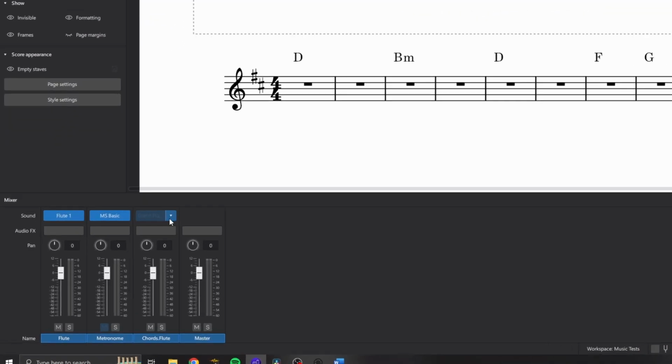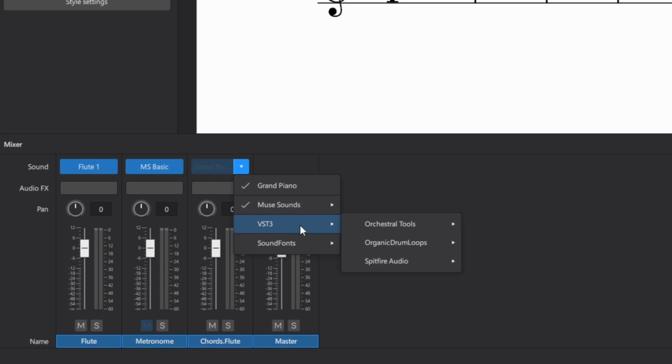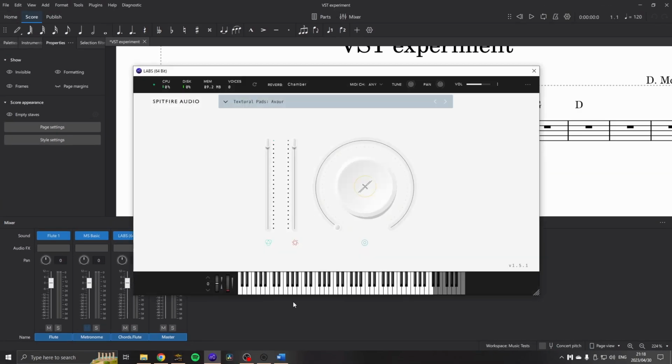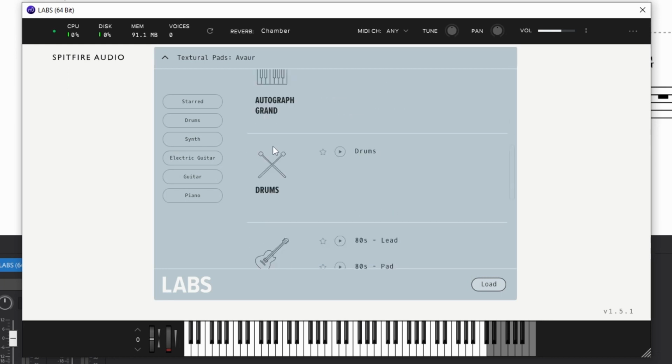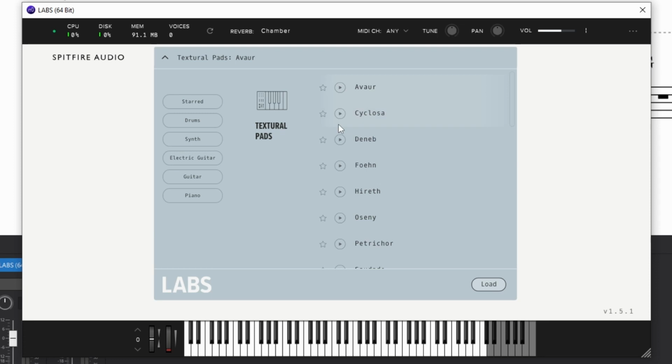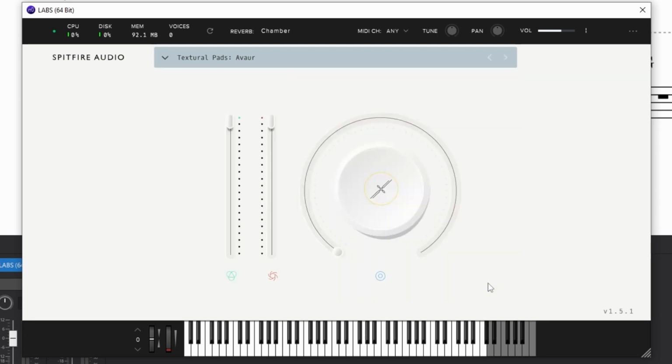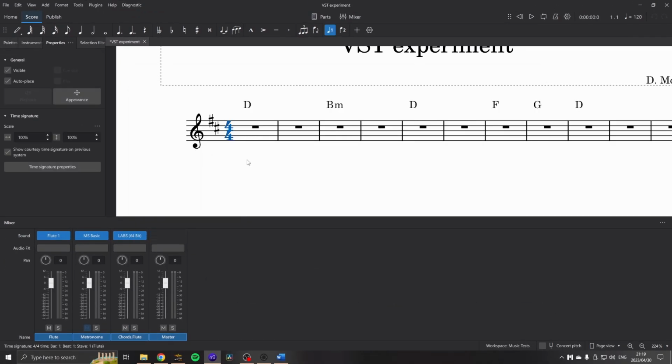Now I'll open my mixer again, go to the chords, and change this to VST3, Spitfire Audio, and LABS. That opens up our LABS window, and I can choose textural pads, or scroll down to any of the other ones that I have, but I'm going to choose textural pads. We can preview any of these, and I'm just going to choose the first one because that's the one that I like so far. And now, if we play this back, that's a much nicer thing to be able to work on top of. So, let's see what I can come up with.